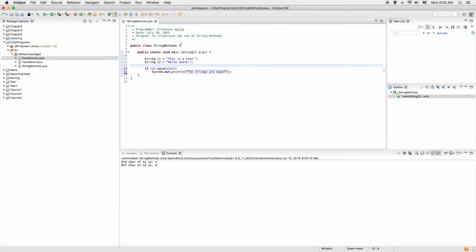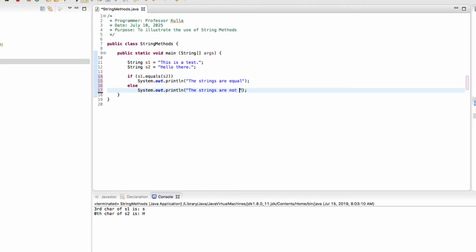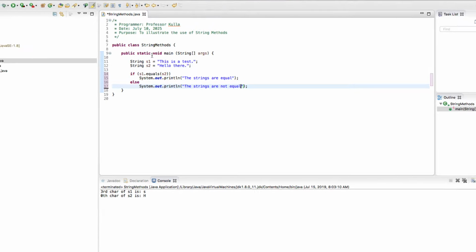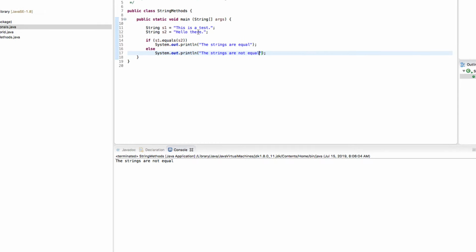So let's run this. Oh, well, let's make it a little more formal. Let's say else, the strings are not equal. Okay, that's a little cleaner. So let's run this program, and it says the strings are not equal, because clearly they're not.